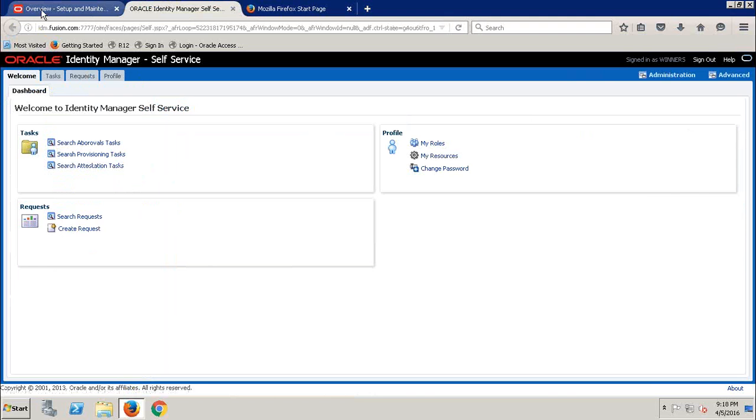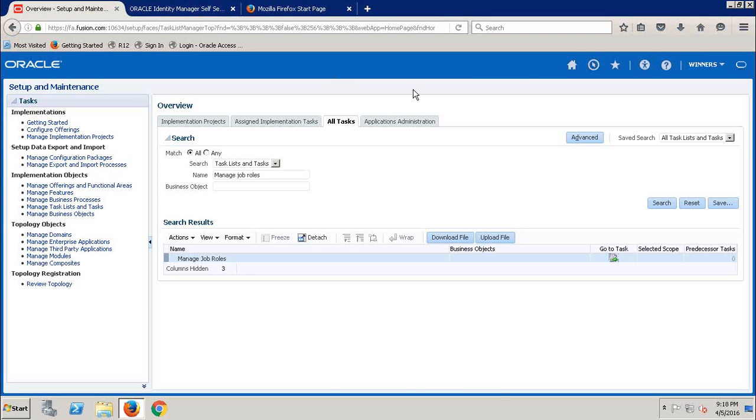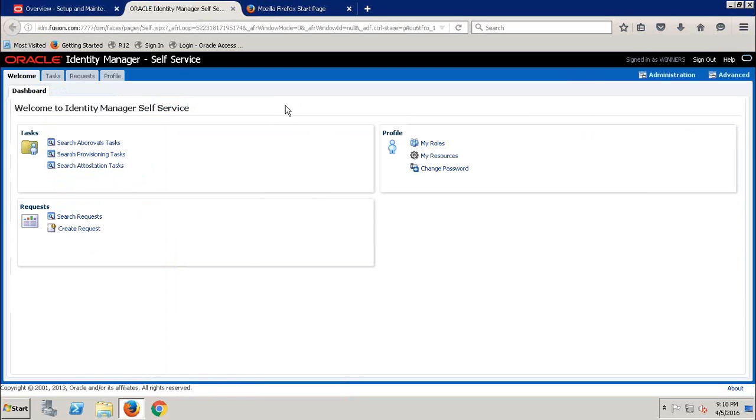Anyway, we are following this process. Once you log in, go to the setup and maintenance task. Then this page will open. Just search for the task called manage job roles, then click on search. It will give the task. Just click on the go to task icon. This will take us to the IDM environment. Once you have landed on this page, here we have one hyperlink called administration console. Just click on this administration console hyperlink.